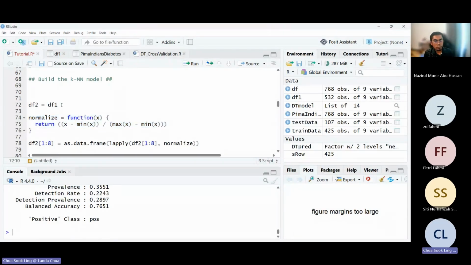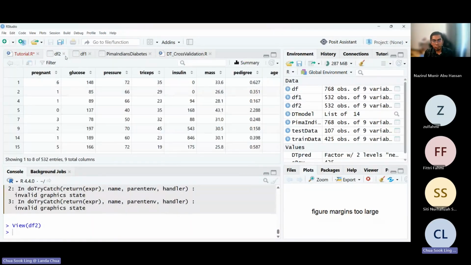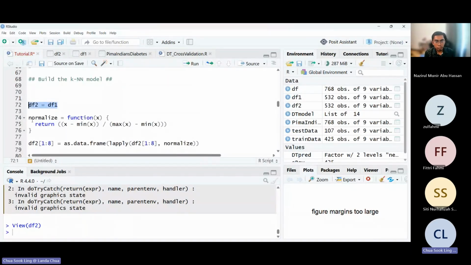Okay, let me just run this first. DF2 equal to DF1 is exactly the same as DF. So if I open up my DF2 and DF1, they are the same thing, okay? Because it's a copying. And then run the normalized function.